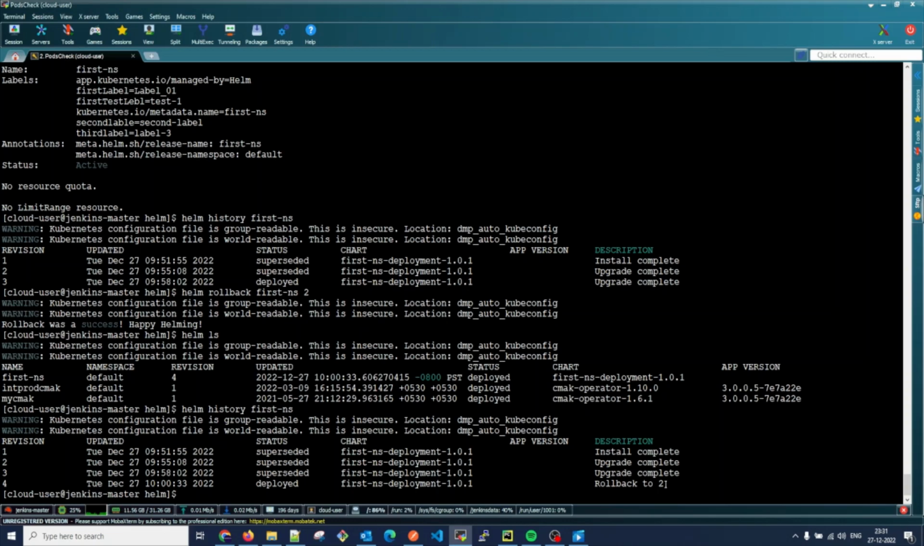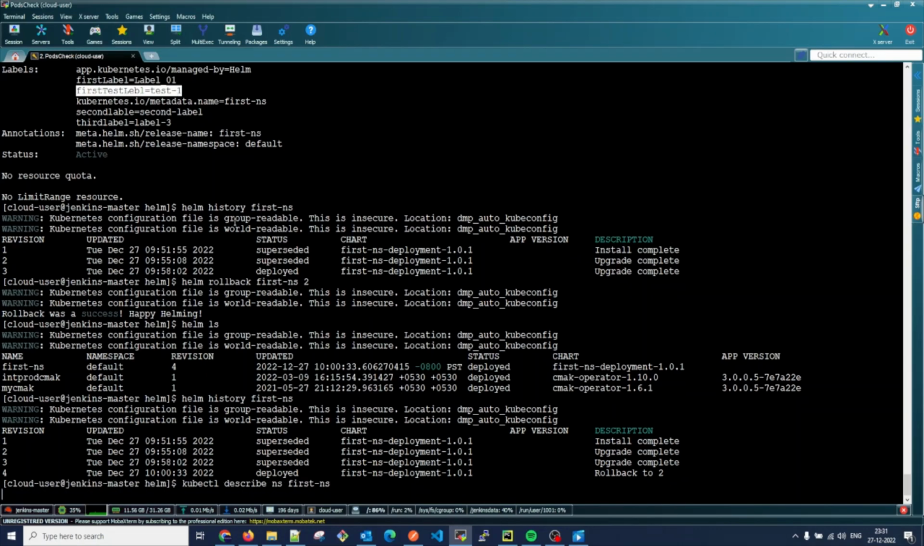Now the most important thing we need to look at is whether that particular label is actually removed or not, and let's verify that. Yeah, so what we need to do is kubectl describe first-ns.